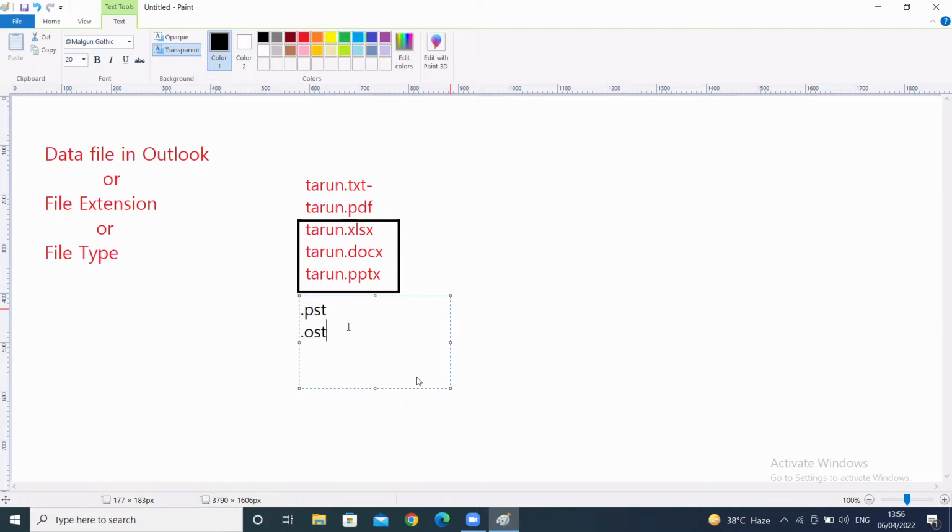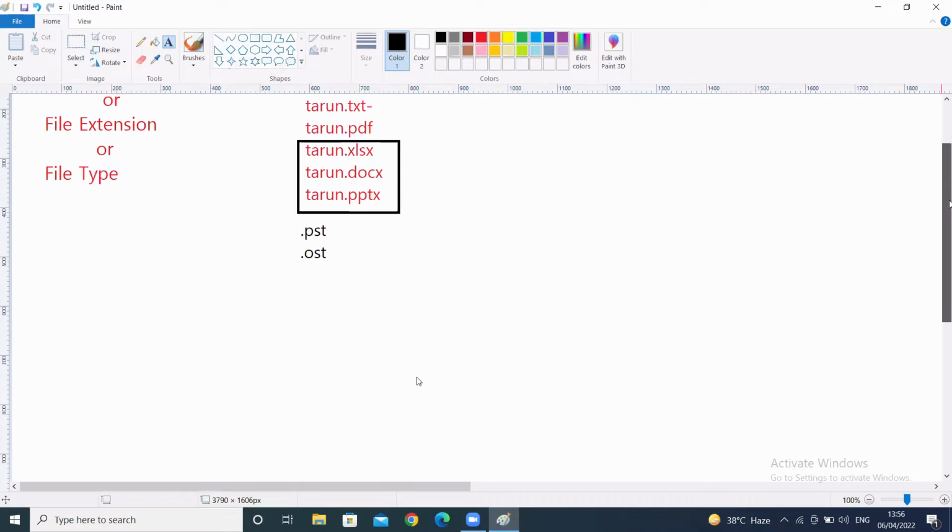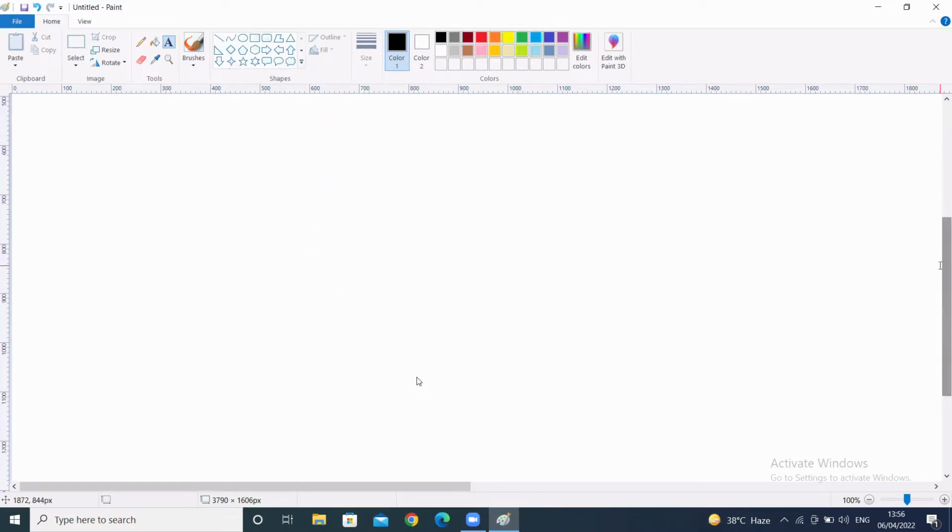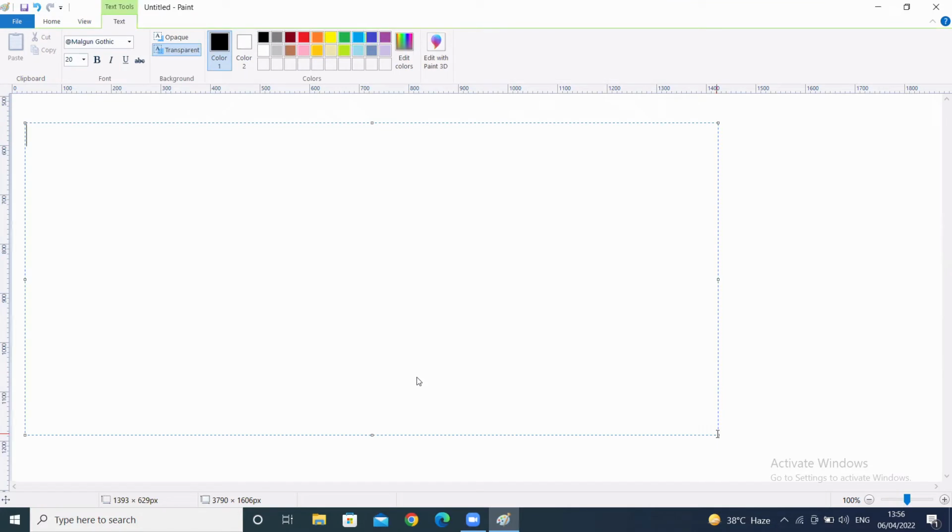There are a lot of differences between PST and OST. So now we are going to understand the differences between PST and OST file. Here I am going to write it down. You can also make notes, but don't take a screenshot and all. Dot PST, and on one side I'm writing about dot OST. Just give me a minute.